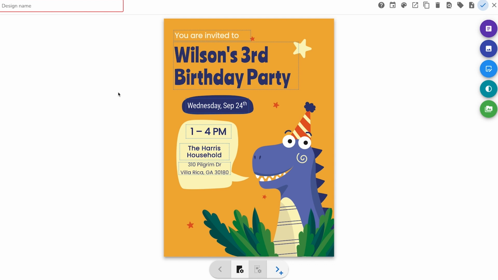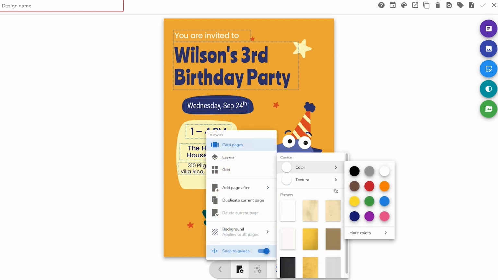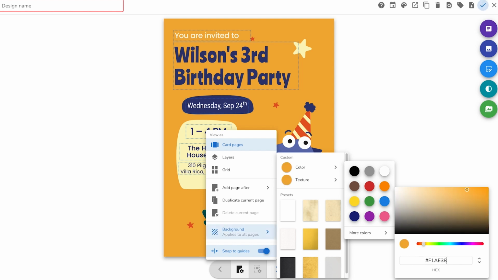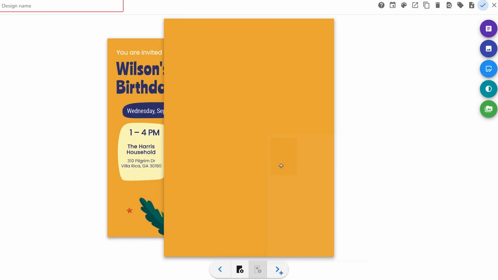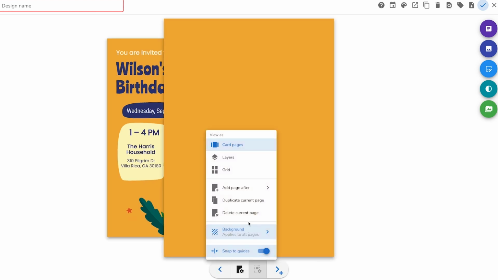Once you have completed formatting all of the text, it is time to add a background color and texture for any additional pages that the customer might add to the invitation. You can select one of our default options or upload a custom background.